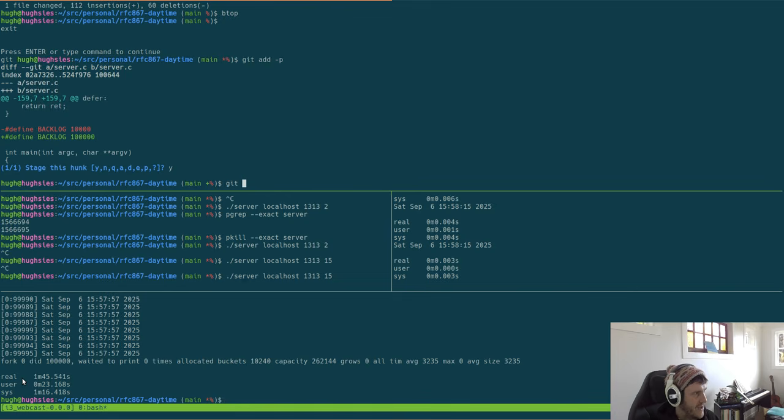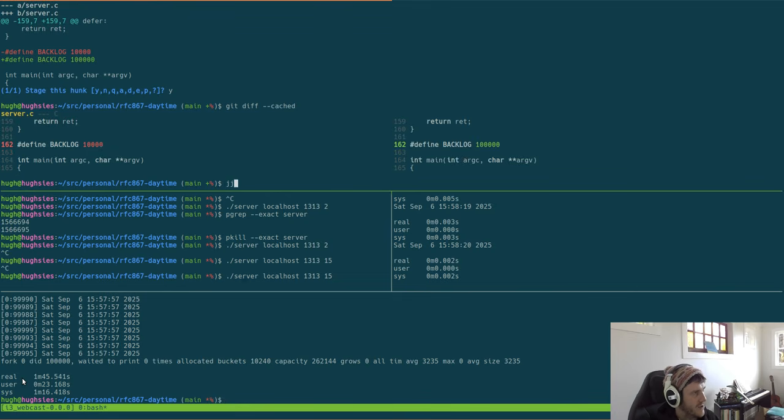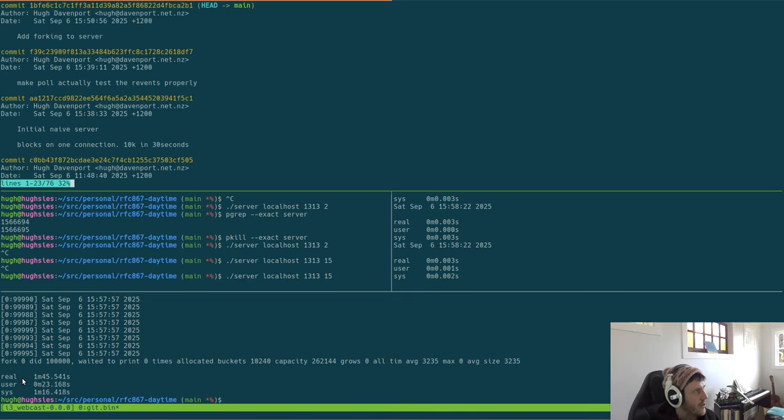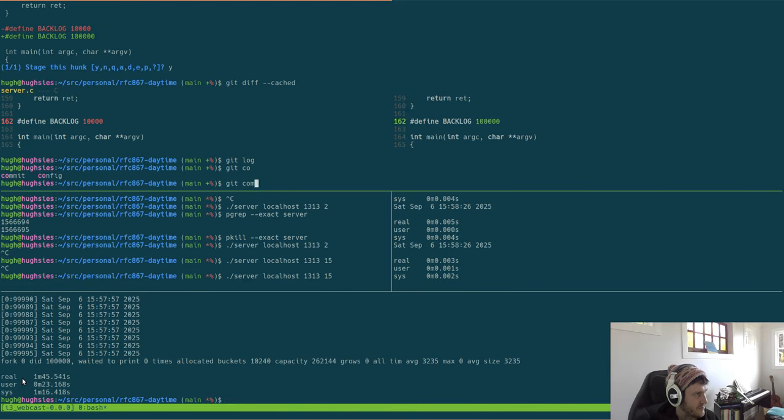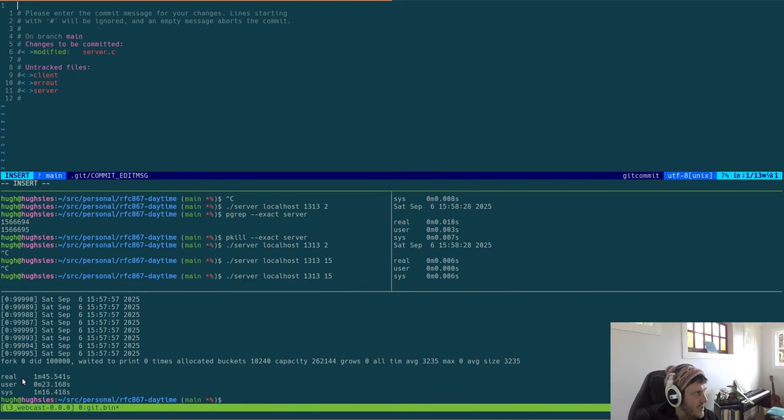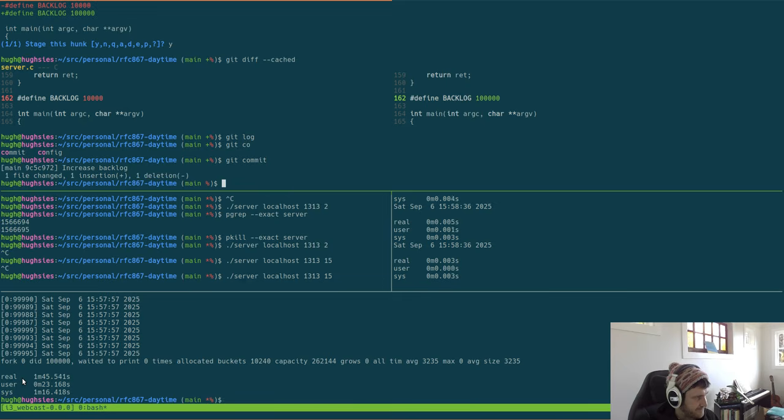Backlog of that. Did we already have, no? So add fork in the server. Increase backlog. So when we are trying to do, what was that?